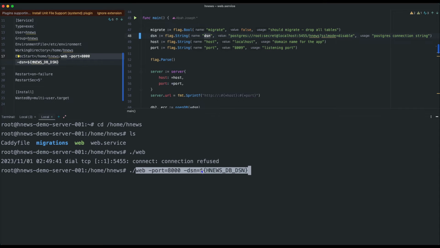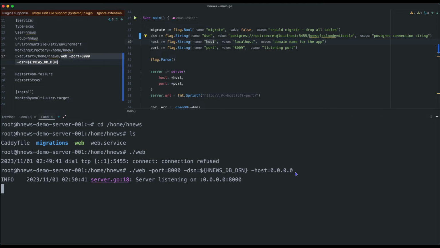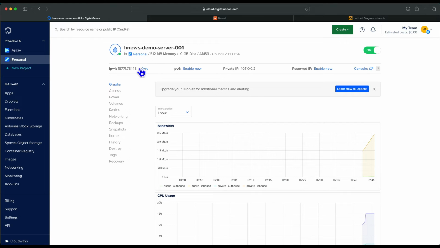Okay, so we pass this command and this port, but also the host. I like to change the host to host equals 0.0.0.0, any IP address, and see what happens. So it looks like our application is listening. So it's time to go to the IP address.